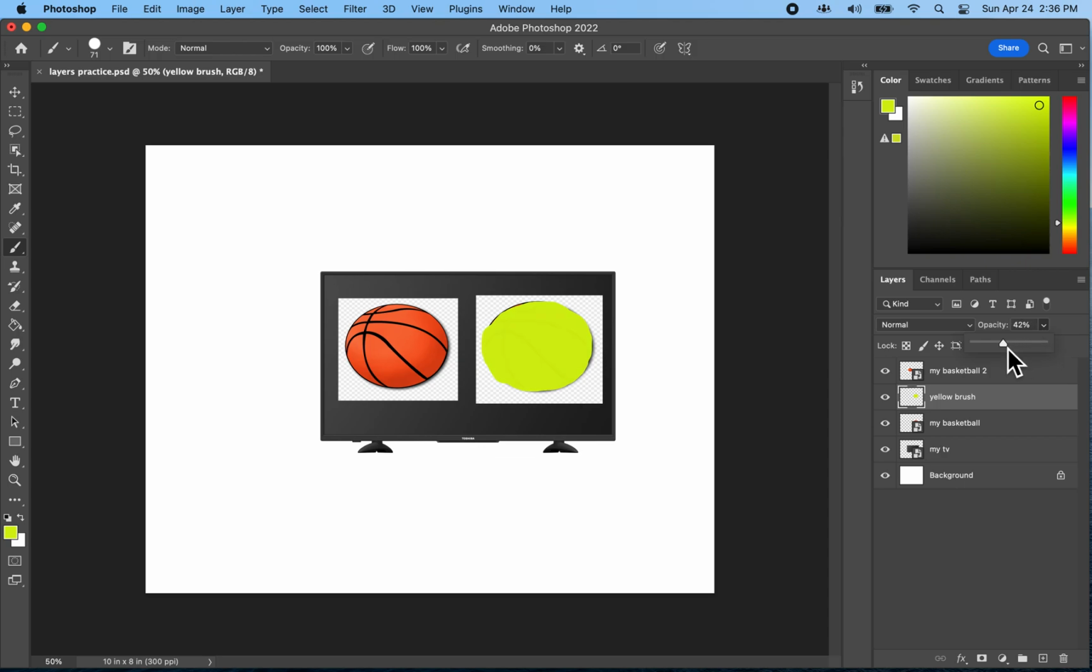If I drop that to a 50% opacity, or I'm at 49, 51, you can start to see some of the orange now starts to come through, the black stripes on the ball. If I change that to 0, that's like that yellow brush never existed. Okay, if I drag it up here to 78, I get to see more yellow. The farther to the left I drag my opacity, the less yellow I see.